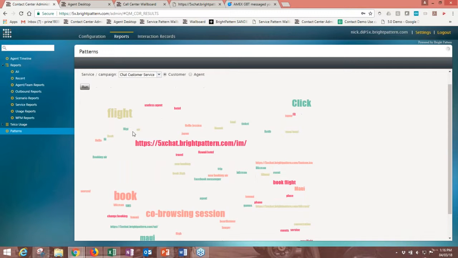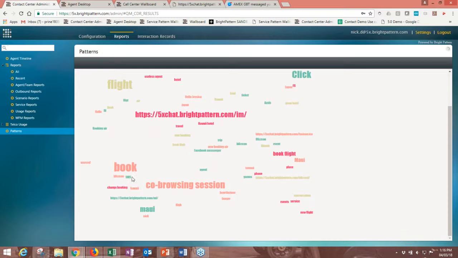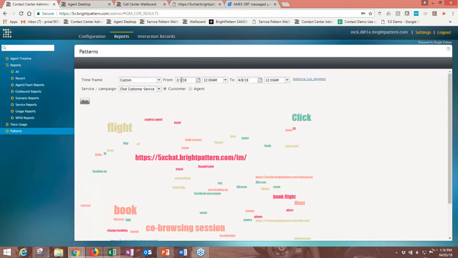So all of the words that are bigger are going to be said more often, and all of the smaller words are said less often. So it gives us an idea of what's actually being said. And you'll notice here at the top that we have some filters related to the dates, also related to whether it's the customer or the agent that is saying those. So the call transcriptions are with Watson, and all interactions are going to be visible as transcripts.